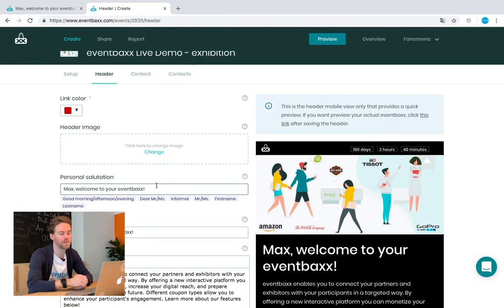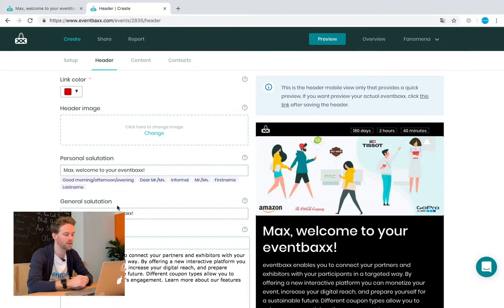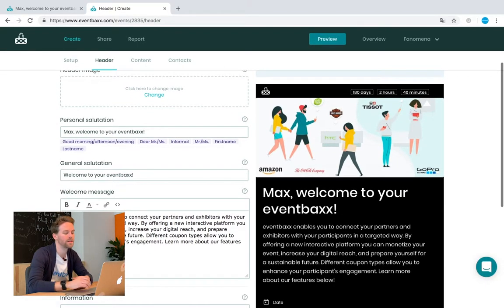There's also a crop functionality. So you can leave a personal salutation, so you can choose from our recommendations, or you can easily set up your own personal salutation. A general salutation is a fallback if you have just the email address, for example, so not a first name or the last name of an attendee. You can enter a general salutation here, and you can easily add a welcome message, so the onboarding message which you can find on the right side.